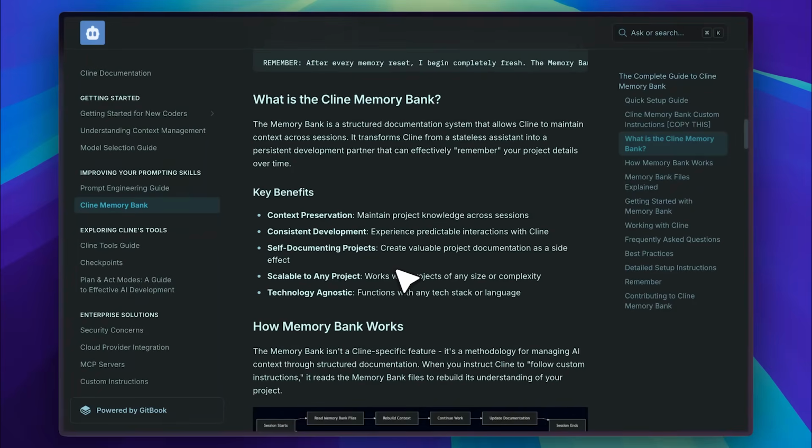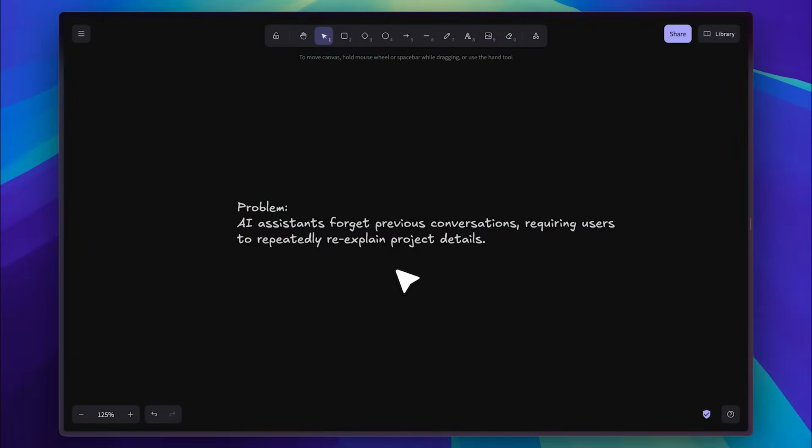Today, I'm going to tell you about a feature that's not actually built into Cursor. It was released by Cline and it's called Memory Bank. Let me explain what it does. First, let's look at the problem.